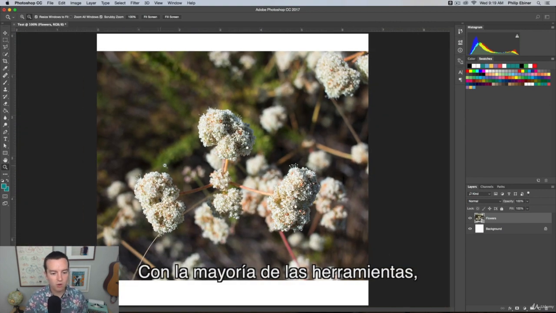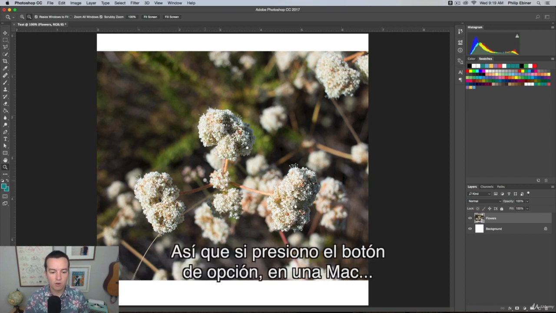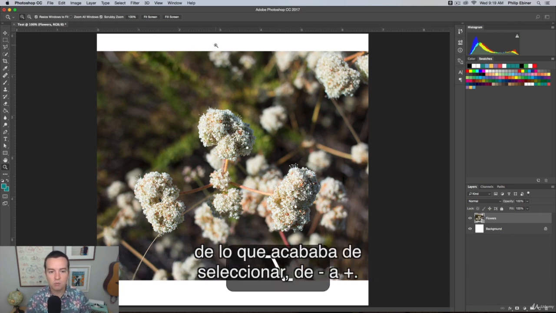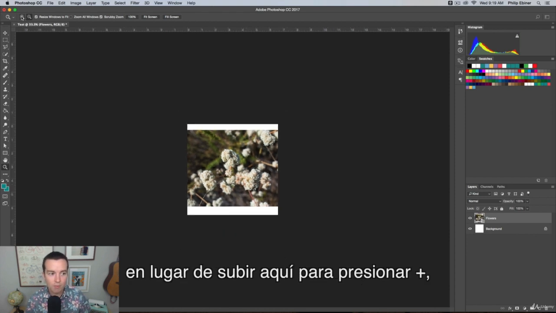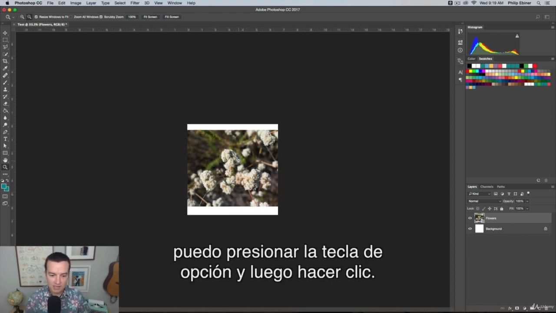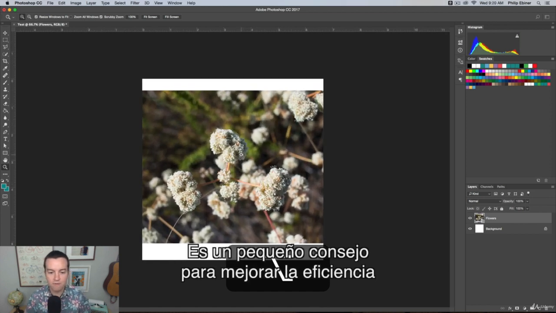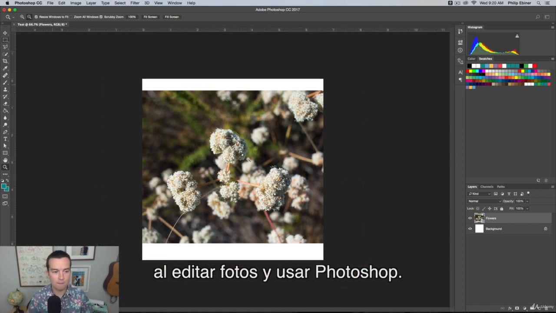We can also, with most tools, press the option button to change the version of the tool. So if I press the option button, that's on a Mac. For a PC, that would be the alt button. You can see that the tool changes from what I had just selected, minus, to plus. So if I go too far, for example, instead of going up here to press plus, I can press the option key and then click. That's just a quick sort of efficiency tip for editing your photos and using Photoshop.